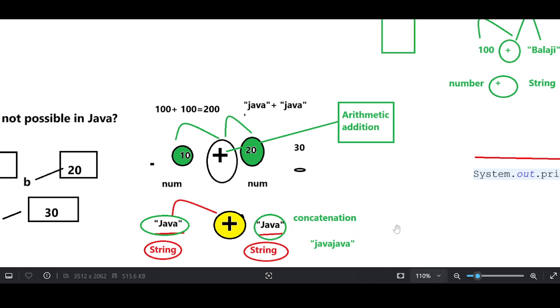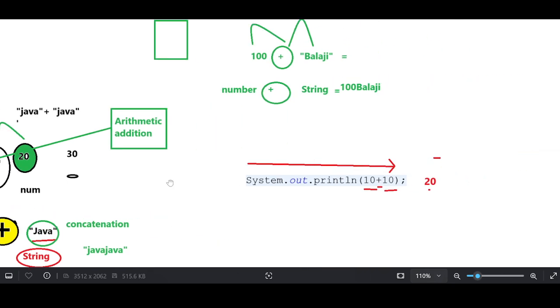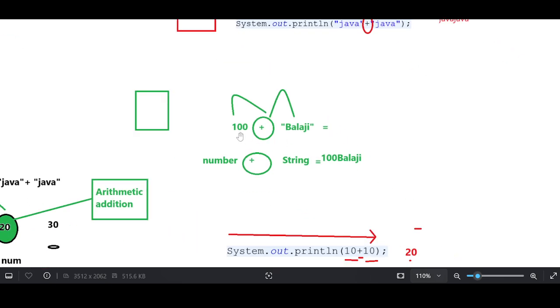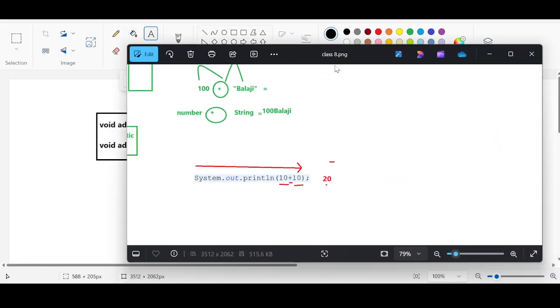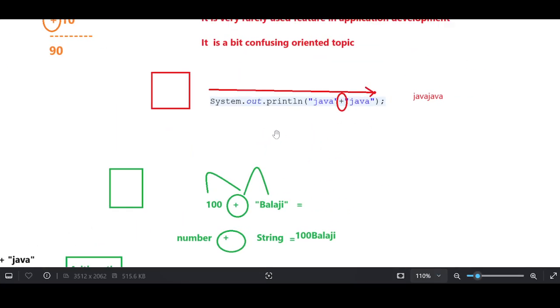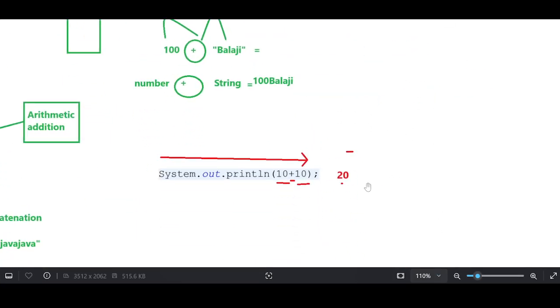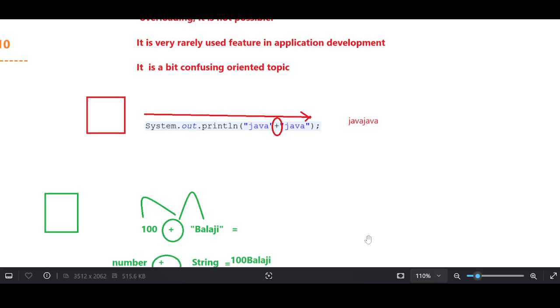Now see the third example: one operand is a number and the second operand is a string. But at least one of the operands is a string, so it performs concatenation, meaning attaching both values. 100 plus Balaji becomes 100Balaji. It is going to be the complete string. In Java, Java plus Java gives JavaJava, and 10 plus 10 gives 20.